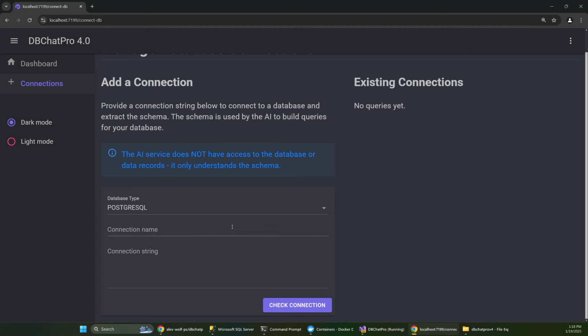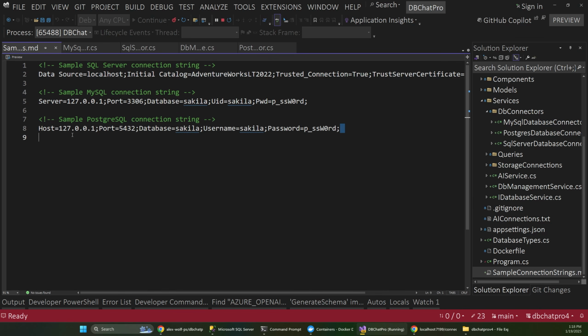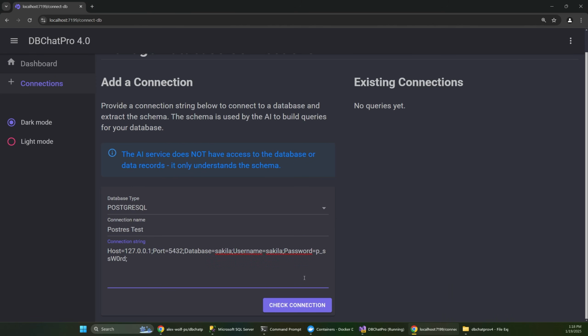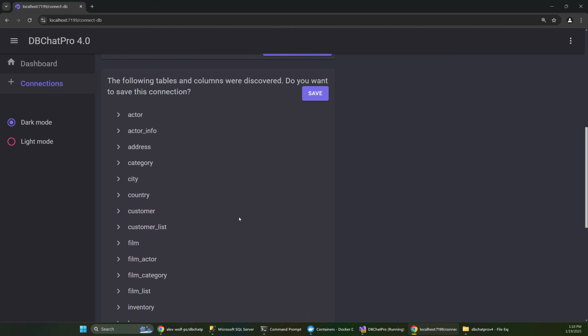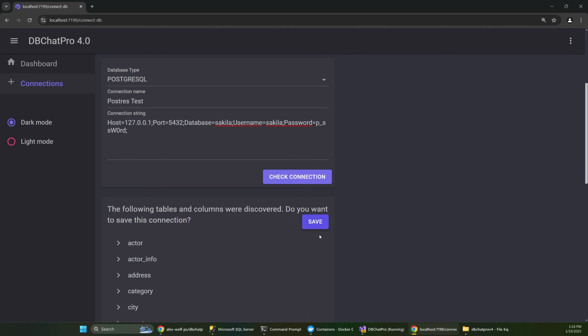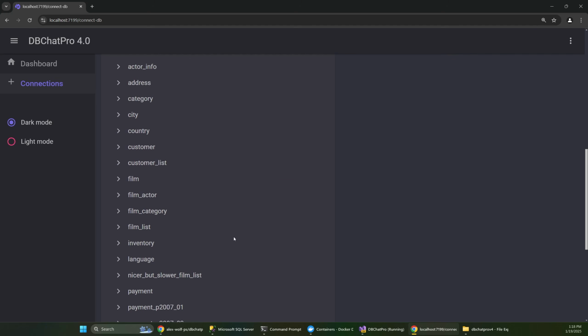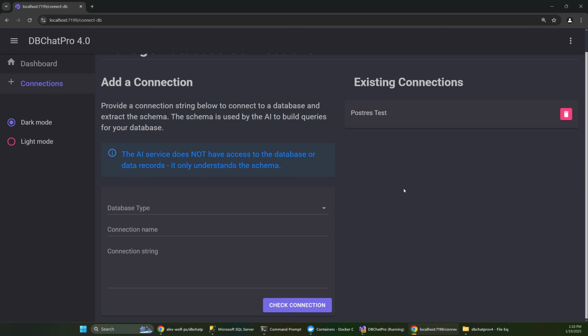So back in our app, let's say we want to save this PostgreSQL, and I'll call this Postgres test. And then let's grab our Postgres connection string. So this will connect to that container that I just showed. And so let's say check connection. And that's going to go out and read the schema of the database so we can take a look at that and make sure everything looks accurate, which it does. So this is a film and actor sample database. So I'll save that and that'll pop up here to our existing connections.